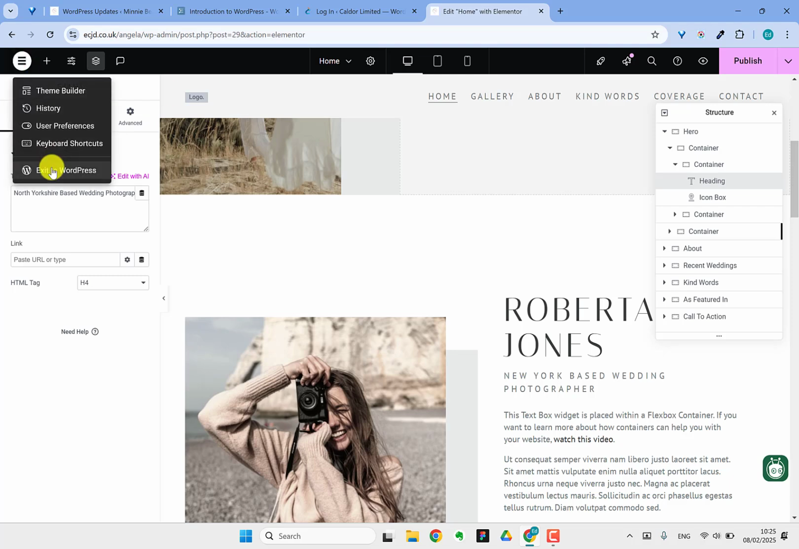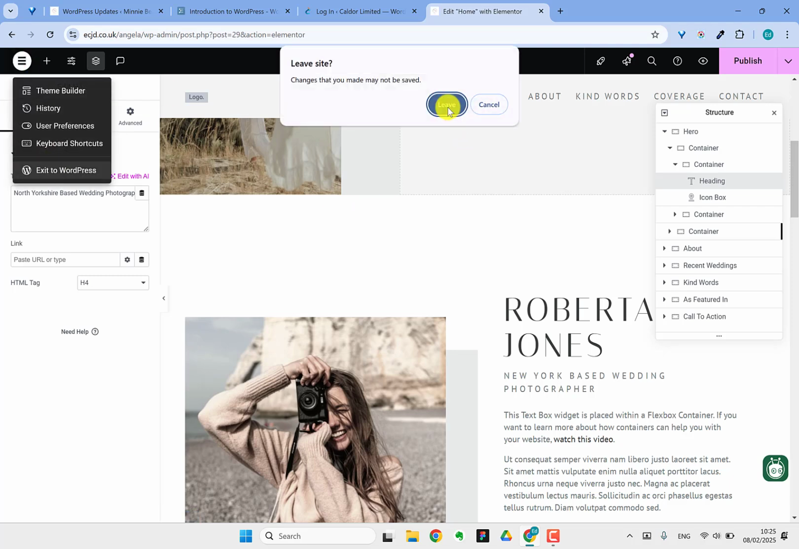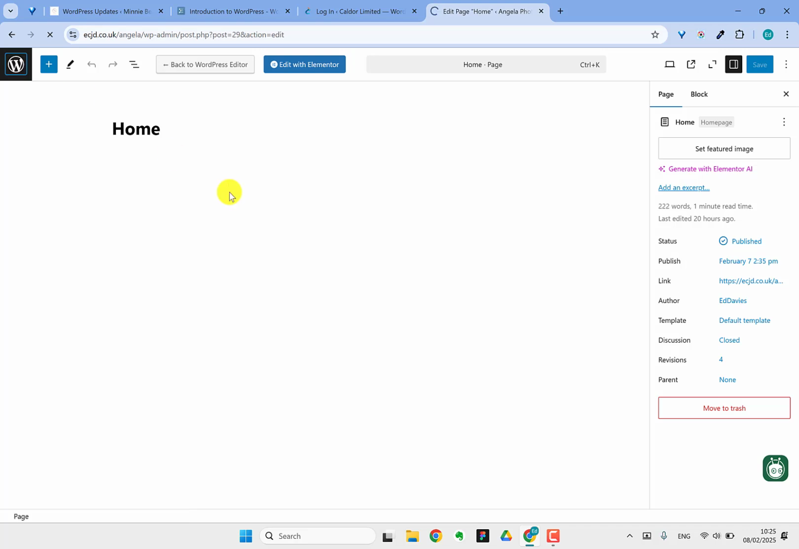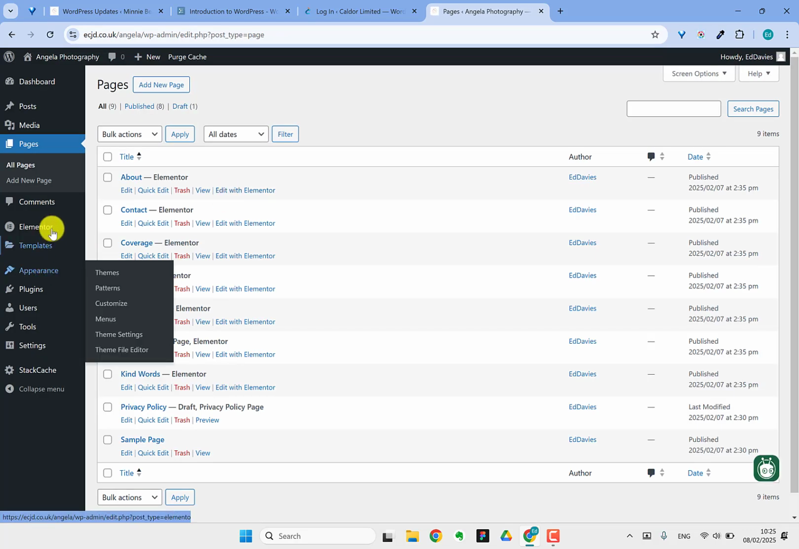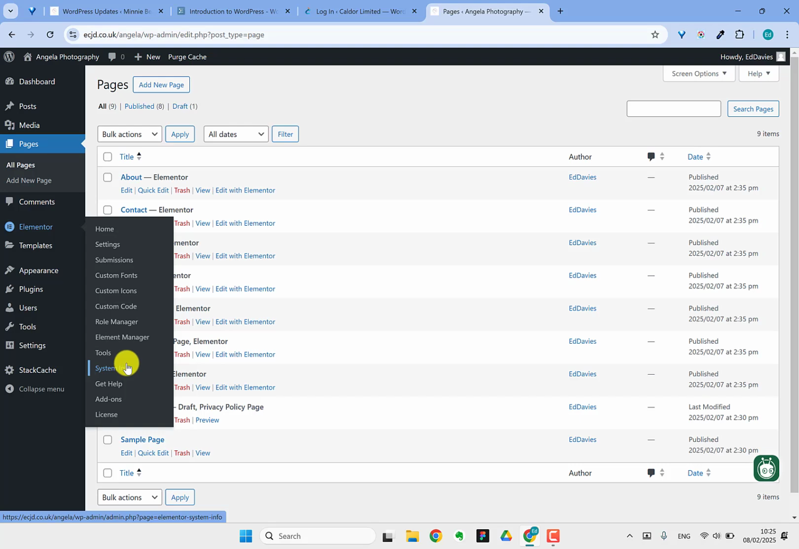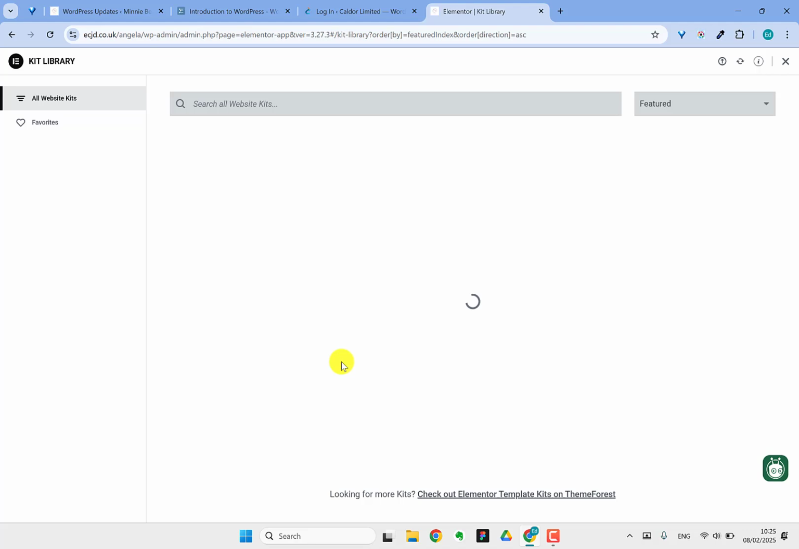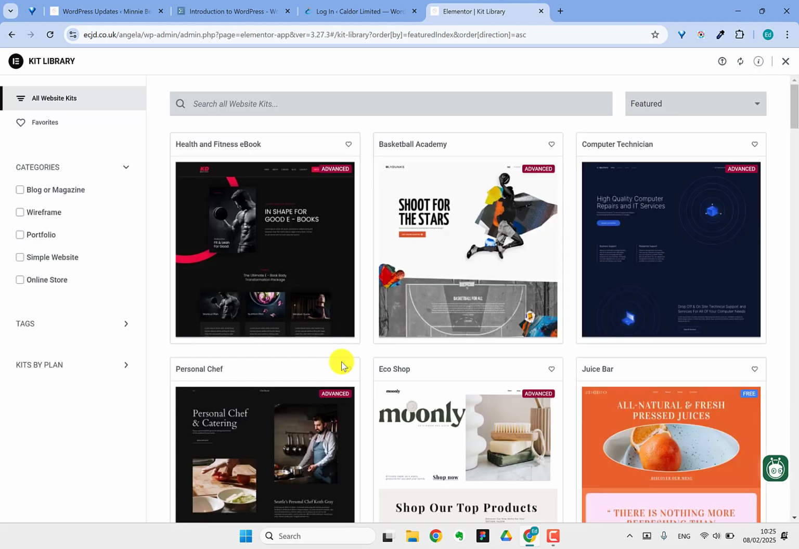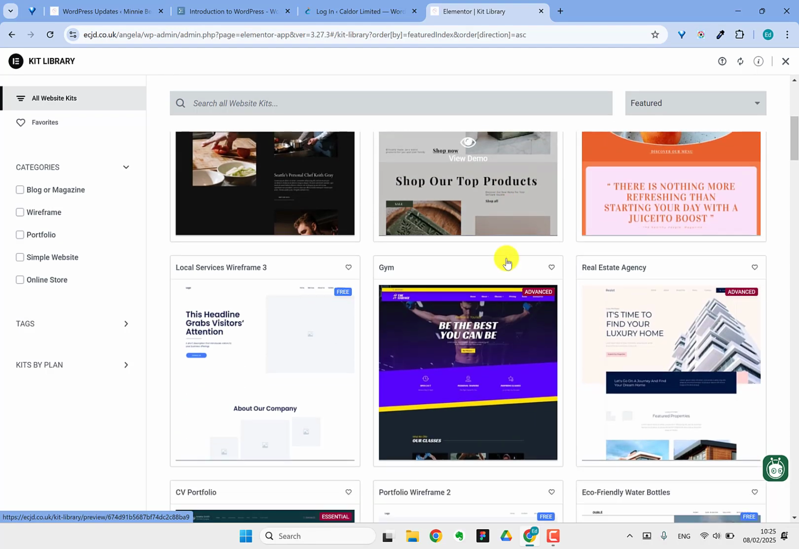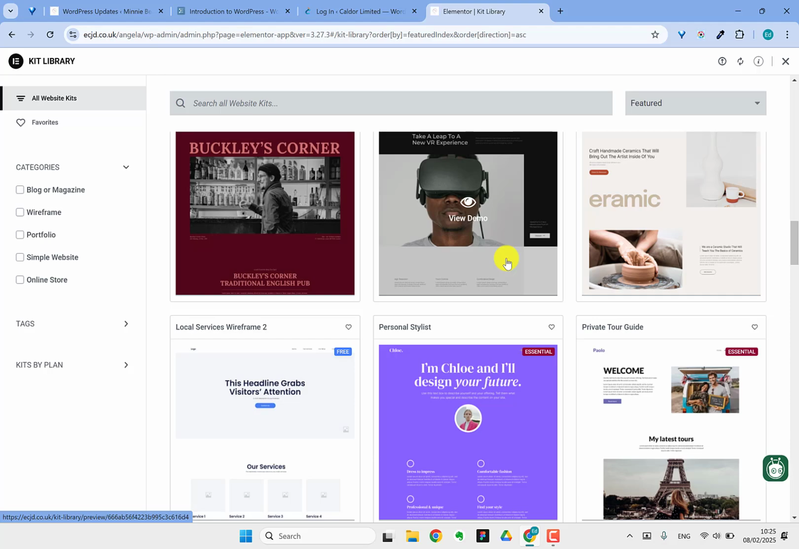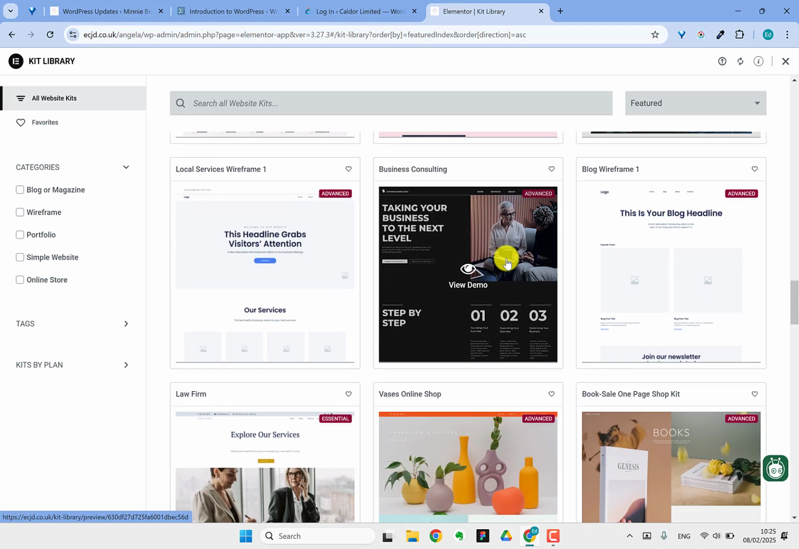One of the things I really do love about it, and that would be useful for anyone who's starting out, is the kit library. So if I come out of here, all the way back to WordPress, Elementor kit library. Now kit library is basically themes within Elementor. Remember I said that the theme that I was using was really blank and didn't really add much to it. Here are all the themes that Elementor has that are built with Elementor. So that means you can customize every single bit of it.